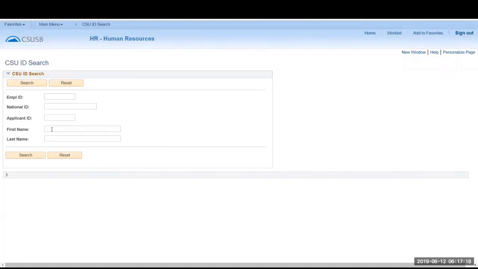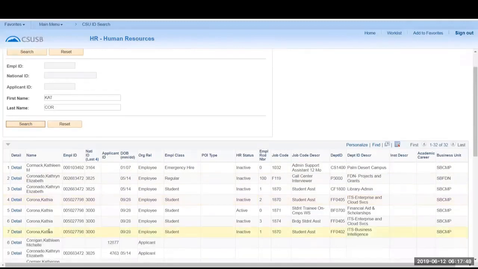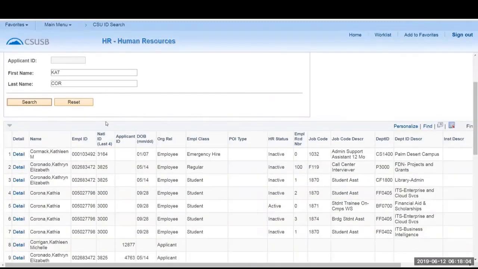Our best practices request that we search by the first 3 letters of the first name and the first 3 letters of the last name. This will bring back several results, but it gives us an opportunity to make sure we're looking at the right person. The person I'm looking for is an employee, but they're a student employee. I'm looking for Katia Corona, and as you could see in these results, so we'll start with detail. I'll cover that in just a moment. We'll come back to this hyperlink.